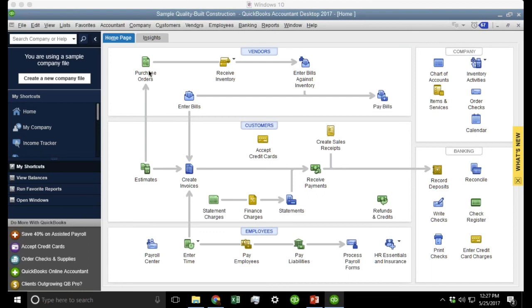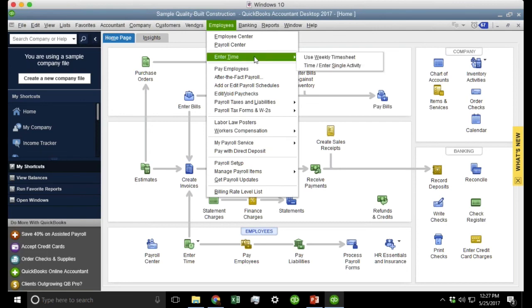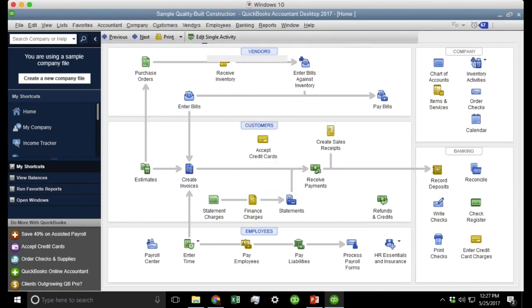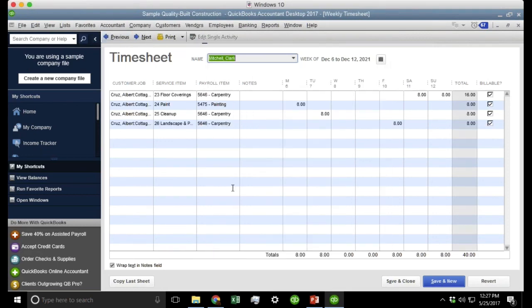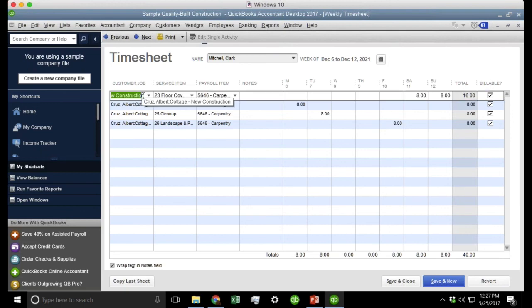Okay. All right. So I'm in QuickBooks Desktop. I'm going to go to the employee menu. I'm going to click on enter time, and then I'm going to click on use weekly timesheet. Now, this is almost identical to QuickBooks Online in terms of features, right? You can select the employee, the vendor, whatever. You can select the customer job, the service item.